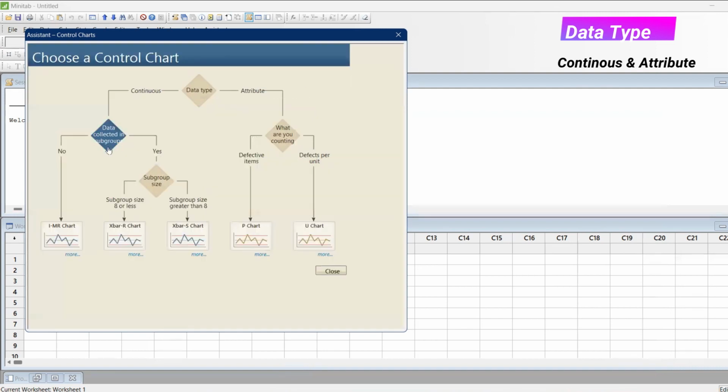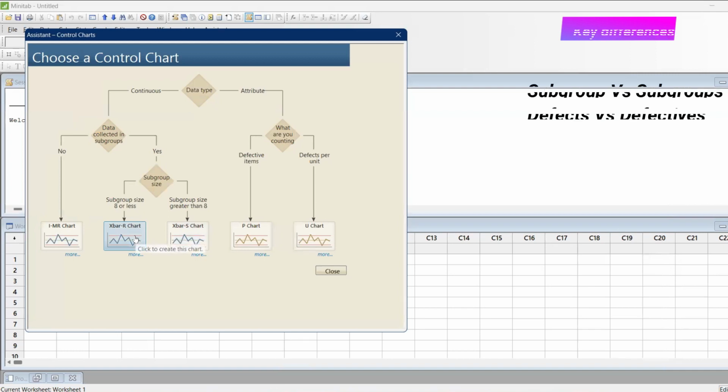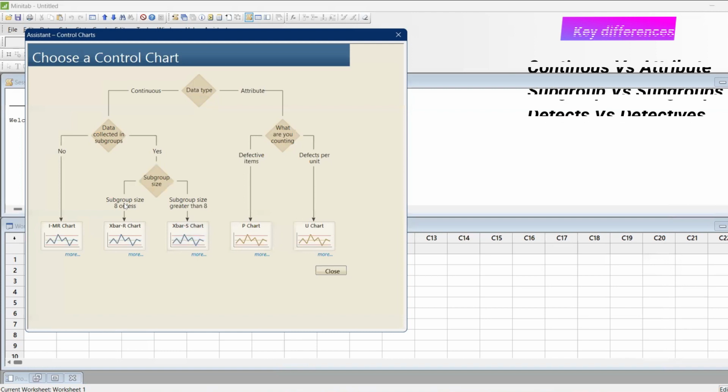In continuous data, you have 3 charts. One is if you don't have any subgroup, straight away one subgroup, then you can use IMR, individual moving range chart. If you have subgroups, X bar R chart and X bar S chart can be done, but X bar R chart is a better tool to use. Even if you have a subgroup greater than 10, we can use X bar R chart. We are going to learn this also as well.